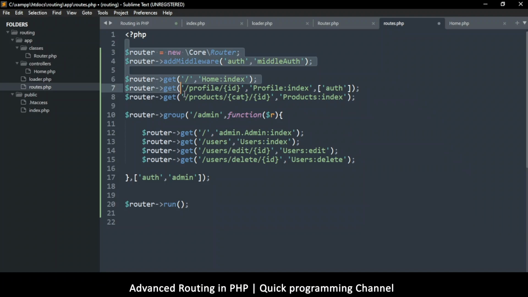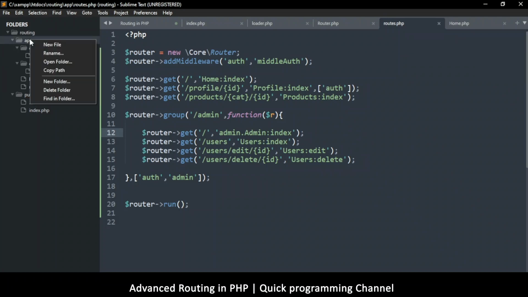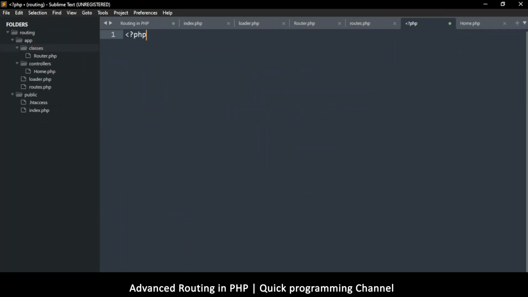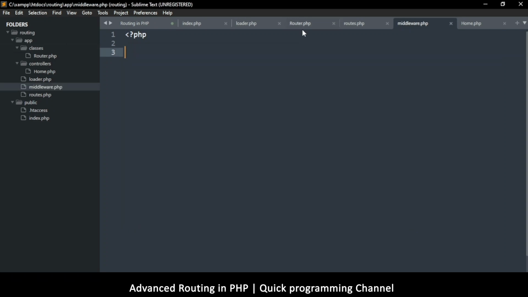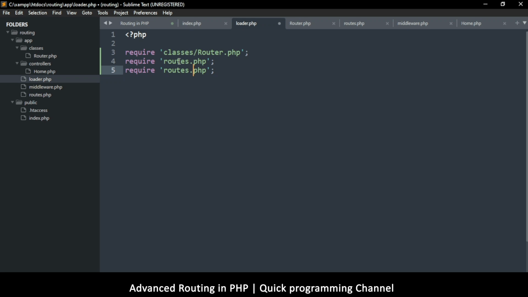I want this file as clean as possible, right? So with that in mind, these are routes. Let's add middlewares, because that's the file we're going to be editing quite a bit. So here I'm just going to say new file, and let's put some PHP tags and save this and call it middleware.php. Middlewares. I don't know if plural is good. Whatever. But the loader here should load that before routes, right? So here we're going to load middlewares, or middleware, like that.